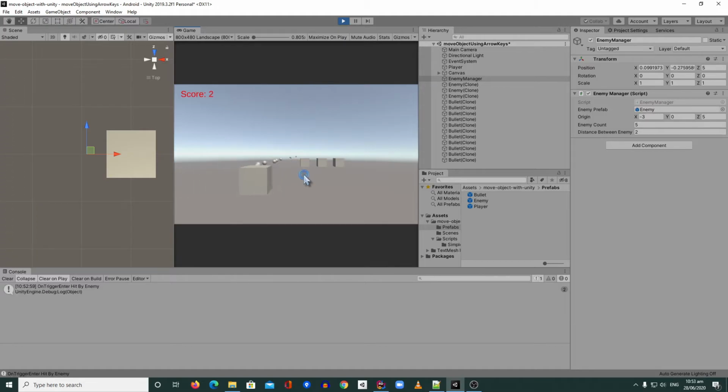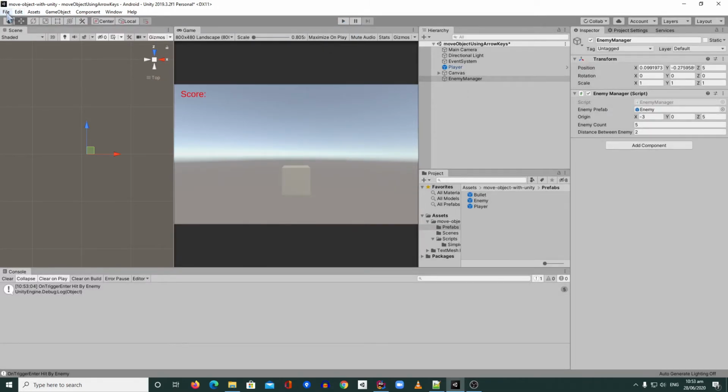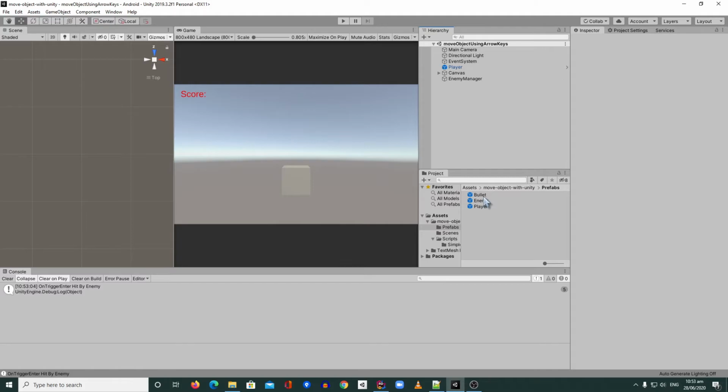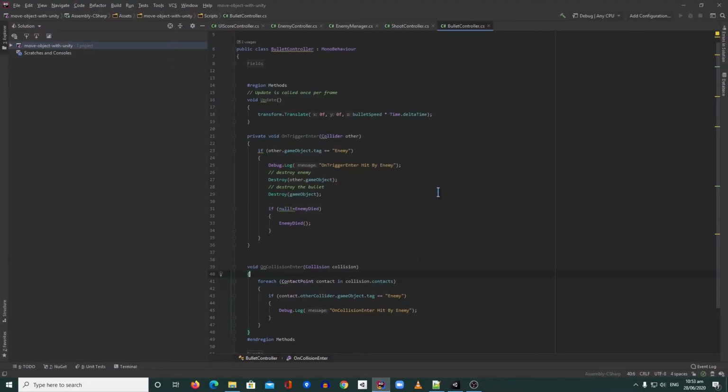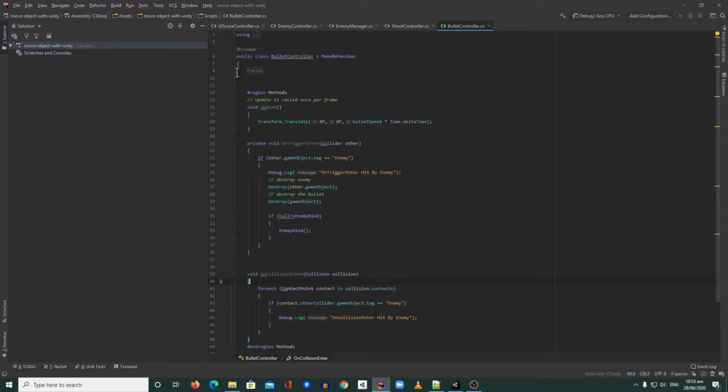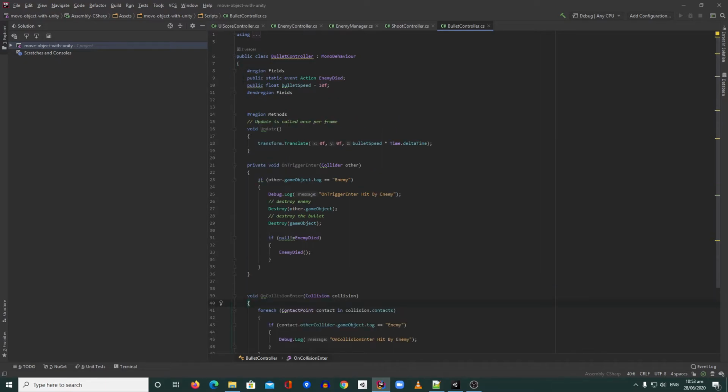So right now what's happening is we're just destroying them, right? So our plan today is, instead of destroying them, we're just going to hide them. So we can check our bullet and then go to our bullet controller, and then we need to modify our bullet controller. So right now I'm going to check my bullet controller that I already created.